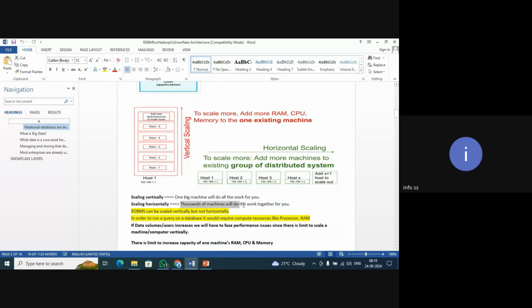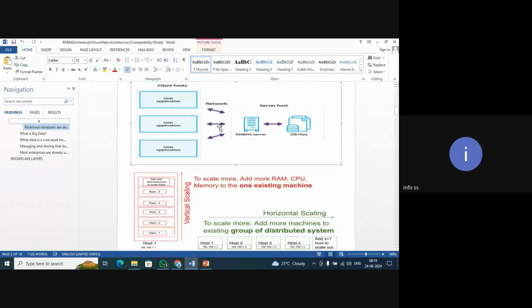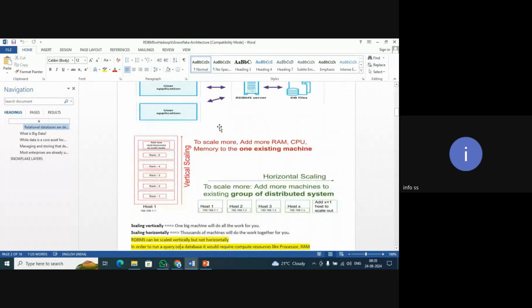If you can distribute that workload to multiple machines, that is horizontal scaling. If you connect a group of computers through a network, and you can distribute the workload to those computers, then multiple machines work together for you. That is horizontal scaling, which we can't do in relational databases. So that's when Hadoop came in.